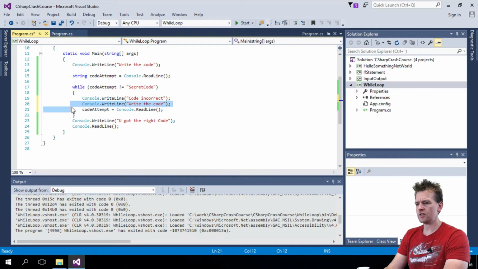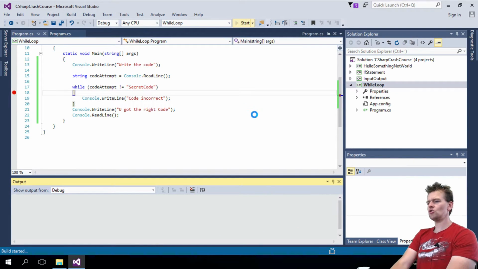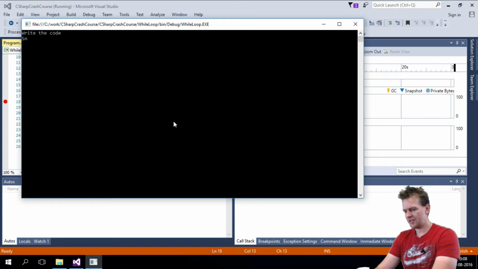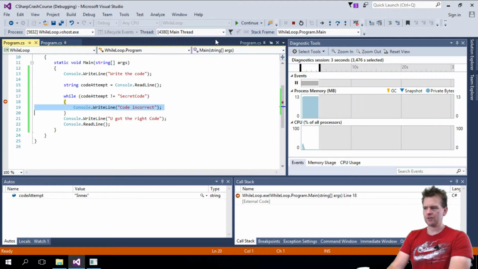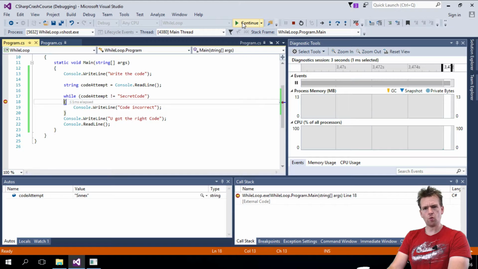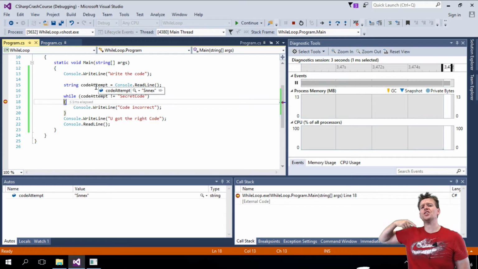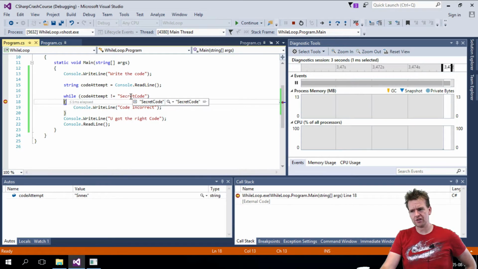You know what? Let's try and debug this. Let's try and put in a breakpoint right here and run this again just to show you what's actually going on. All right, sneaks. Now it stops here at the breakpoint. I press continue. And it comes right back to the breakpoint. Why? Because this variable called code attempt never changes. This is a while loop, and the while loop will continue while the expression is true, and the attempt is not secret code.